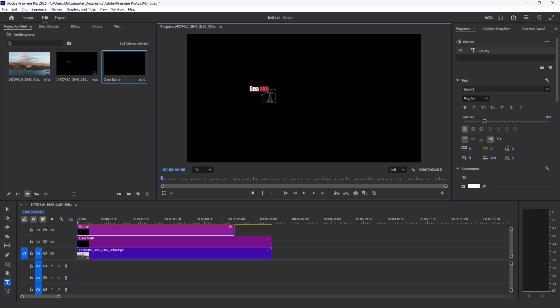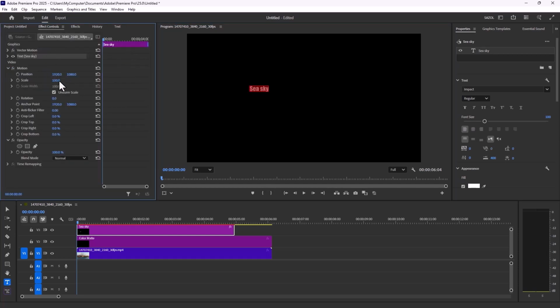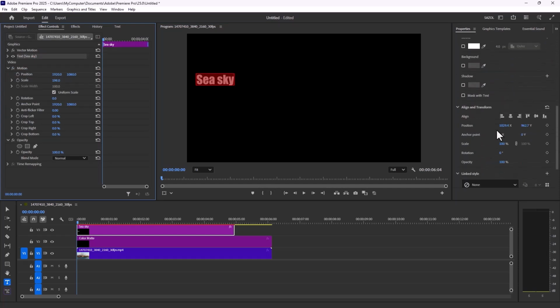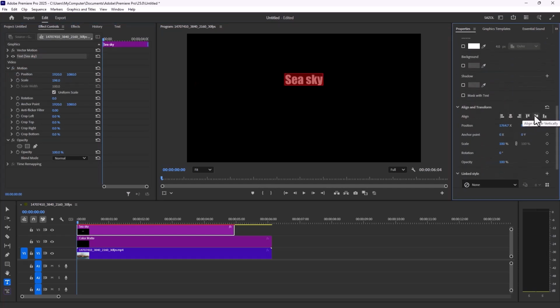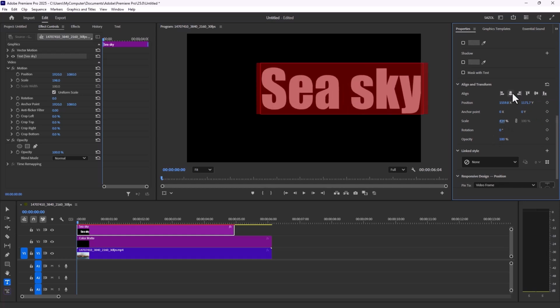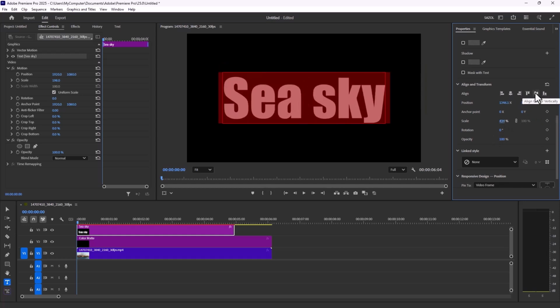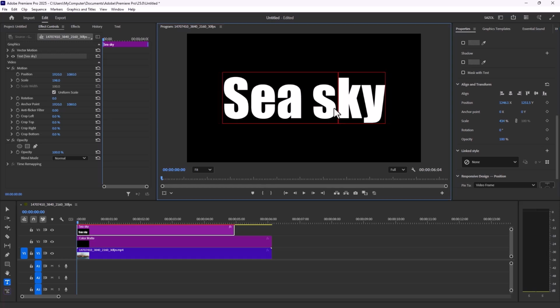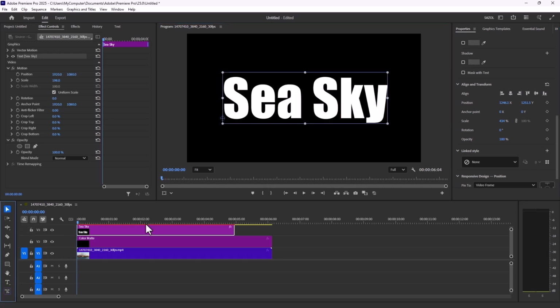Increase the scale value and set the position. Go to effect control and increase the scale value. I'll change the font to large. Then increase the text layer.